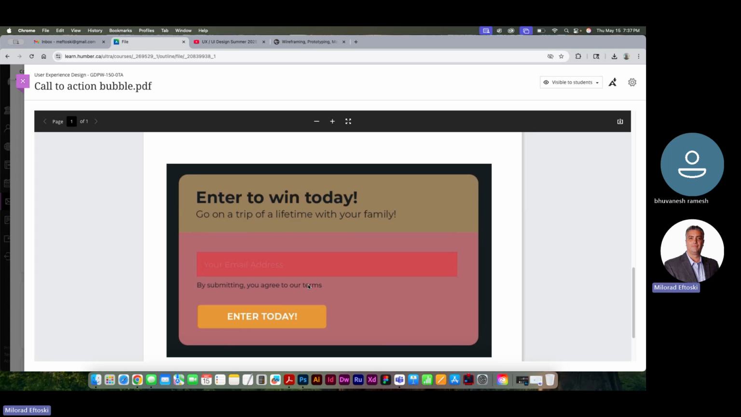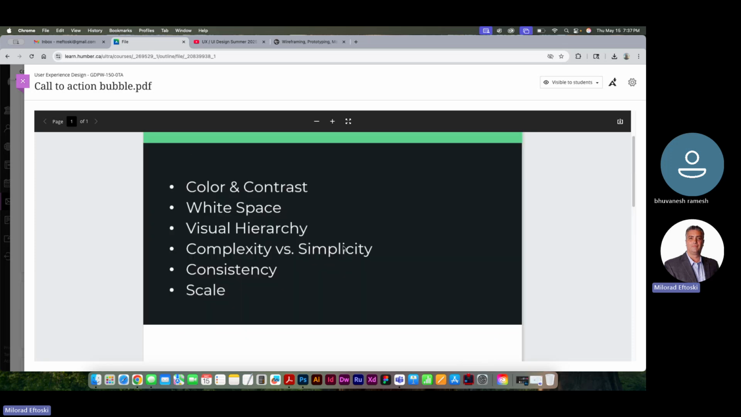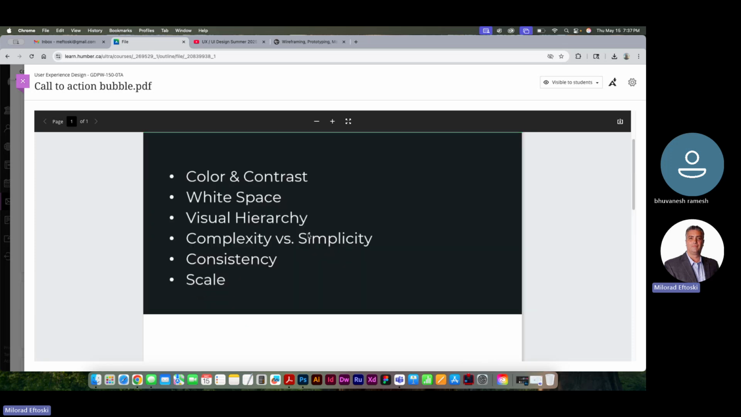PNG is better because it's more graphical. If it's more images, like backgrounds and textures, JPEG's good. But for solid colors like this, PNG is crisper, sharper, better quality. So we're going to produce a PNG call to action bubble done in Illustrator. I'm going to start you off and then I'll give you time to get this done. You're going to upload it and we're going to explore all these different design elements.